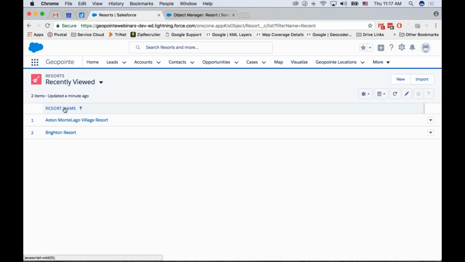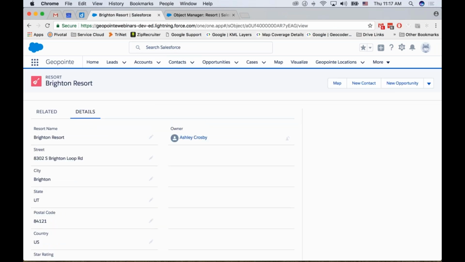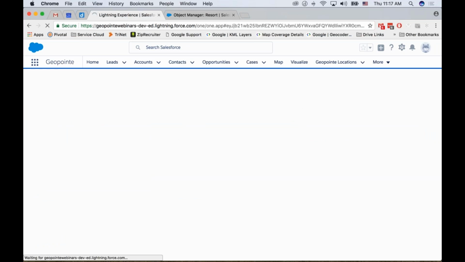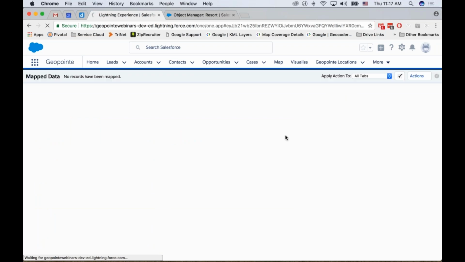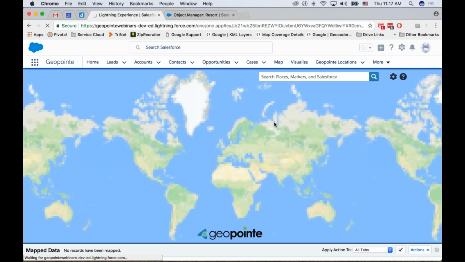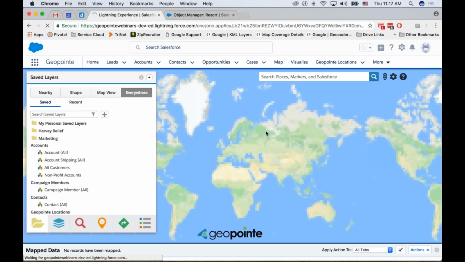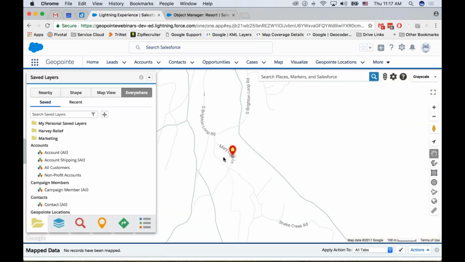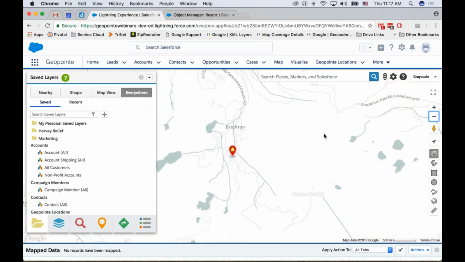So now if I come here and I open one of my resorts, you will notice that I now have maps sitting up here. And I can click on that. And it's going to load the map for me on that location right there. Okay, so that's how the map button works.